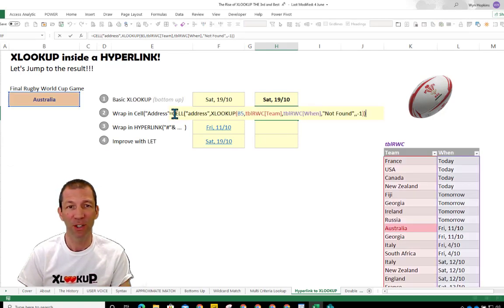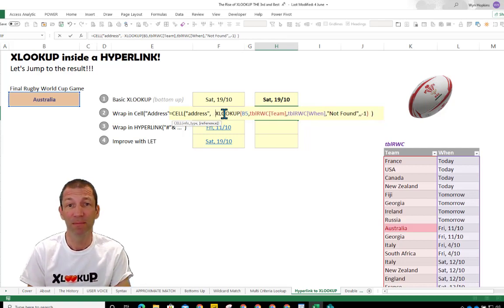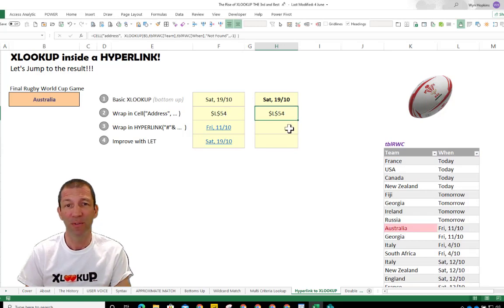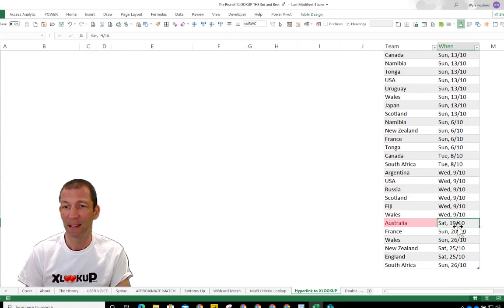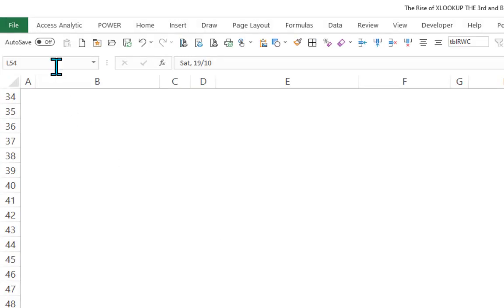Okay, so there's the function again, cell address. You just put that at the start. And then because this is an extra function, you need an extra bracket on the end. I'm a big fan of putting a few spaces in there to make sure you can see those extra brackets. And I'm a fan of just putting some spaces in between some of these things. Makes it easier to read. Okay, so L54, let's check that out. Scroll down here. Okay, Australia there, that is cell L54. Here we have it at the top left.